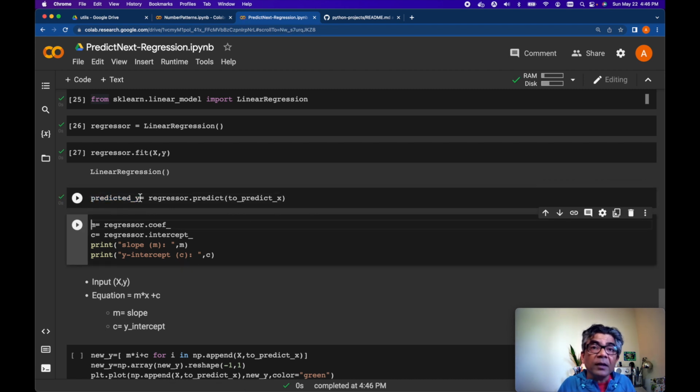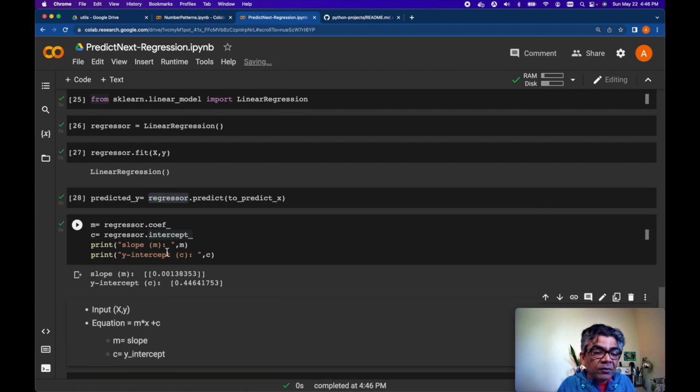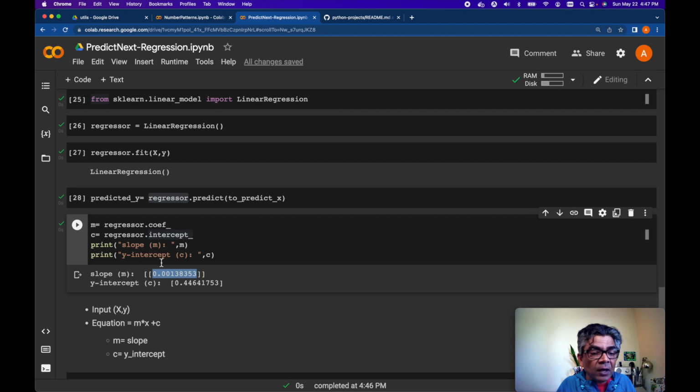So predicted y is our result right now. Based on the regressor, we can figure out what our m and our c are. m is the slope, which is this, and c here is the constant.